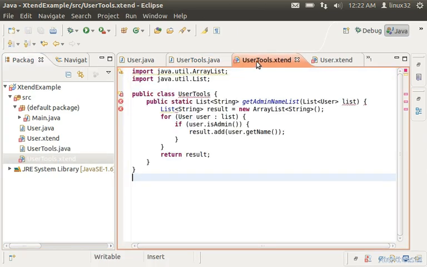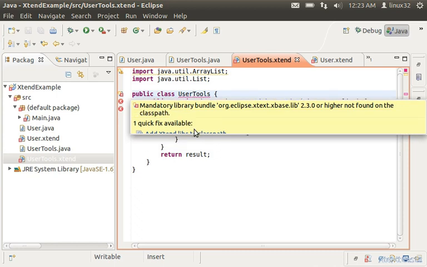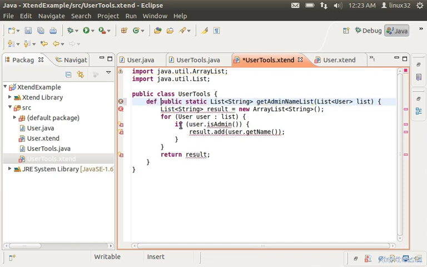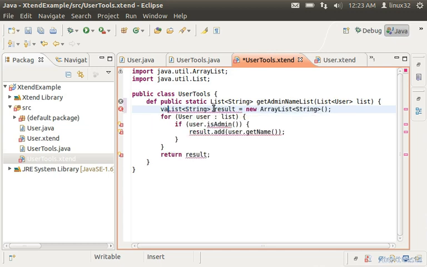Let's start with user tools. The first error states that the Xtend library is not found on the class path. Let's fix it by using this quick fix. In Xtend we have to use the def keyword to define a method. And to define a variable, here we have to use the var keyword. And actually this is a final variable, and for final variables we use the val keyword. We are done with this class.